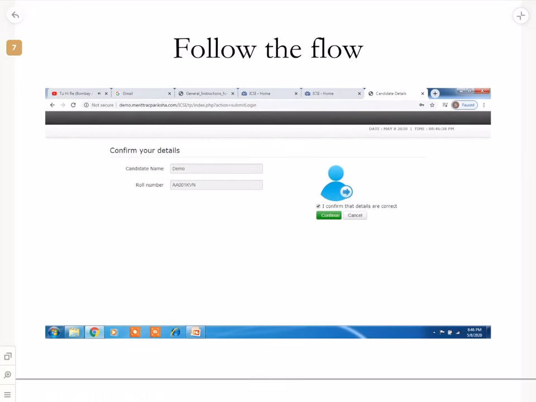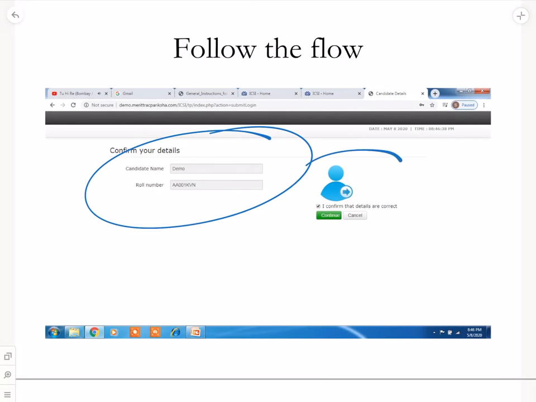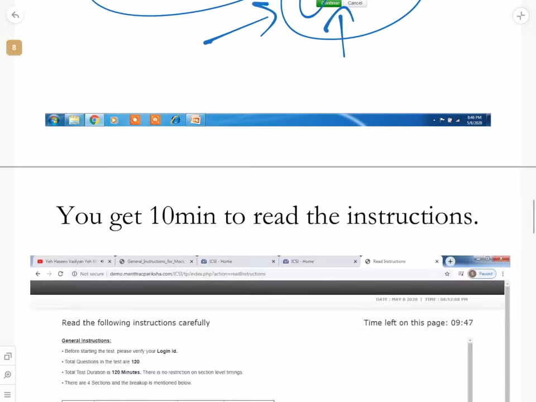Then follow the flow. You just need not do anything. This candidate name and roll number comes. It is all fictitious. You need not do anything. Then you need to check here, I confirm the details are correct. That's all. You just have to check this box here and click on continue.